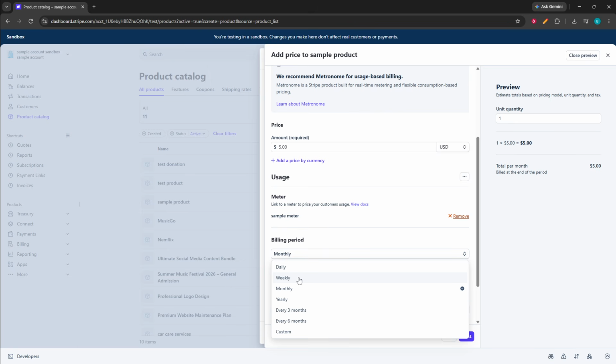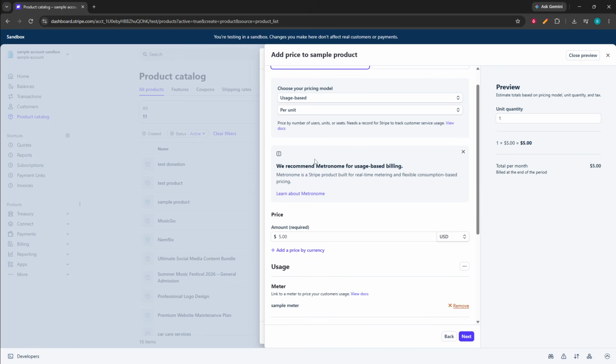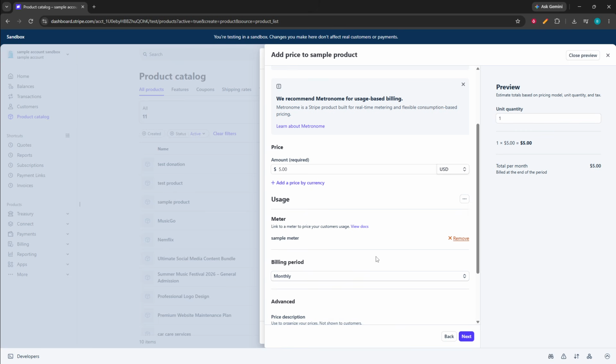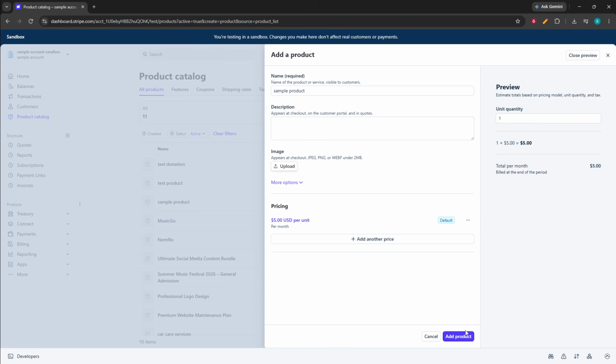Take a moment to review everything carefully. Check the pricing model, the per unit amount, the selected currency, the meter, and the billing period. If Stripe shows a Next button, click it to continue. Then finish the setup by clicking Add Product, Create Product, or Save, depending on the version of the dashboard you see.